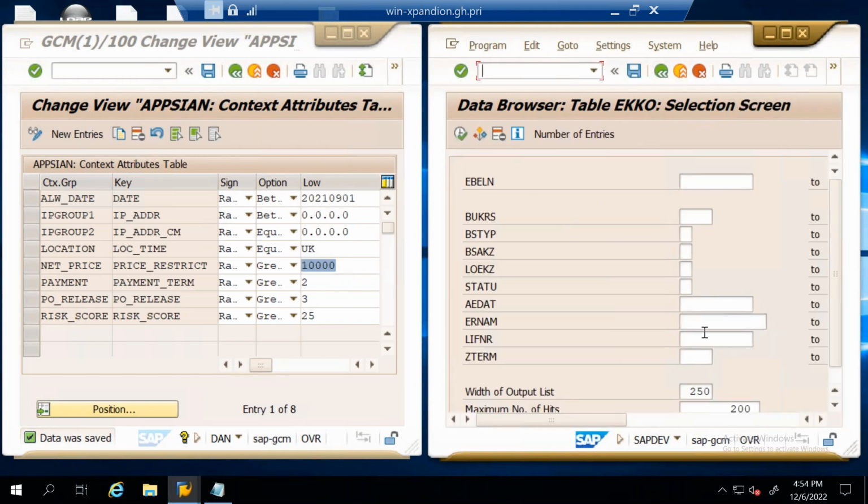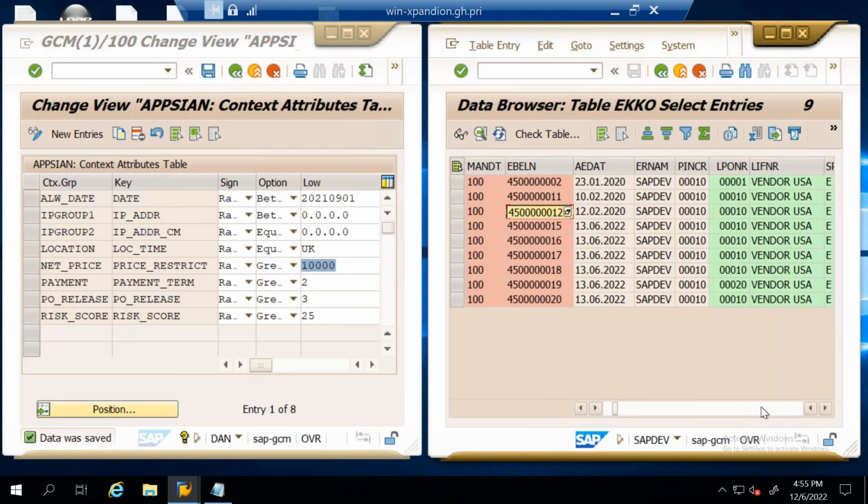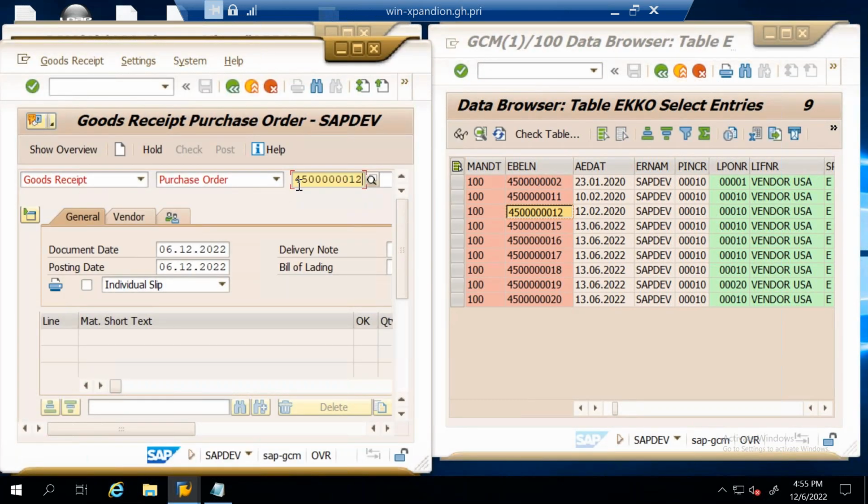So if I go back into the EKKO table, and see what this user has created in terms of purchase orders, these are all the purchase orders that were created. Now, if I take this particular purchase order that he has created, and let me show you that ERNAM, that's the person who has created it. And then if I go back here, and I'm going to try to do a goods receipt from the SAP dev side, and if I paste the same one, this is actual fraud happening in real time, right?